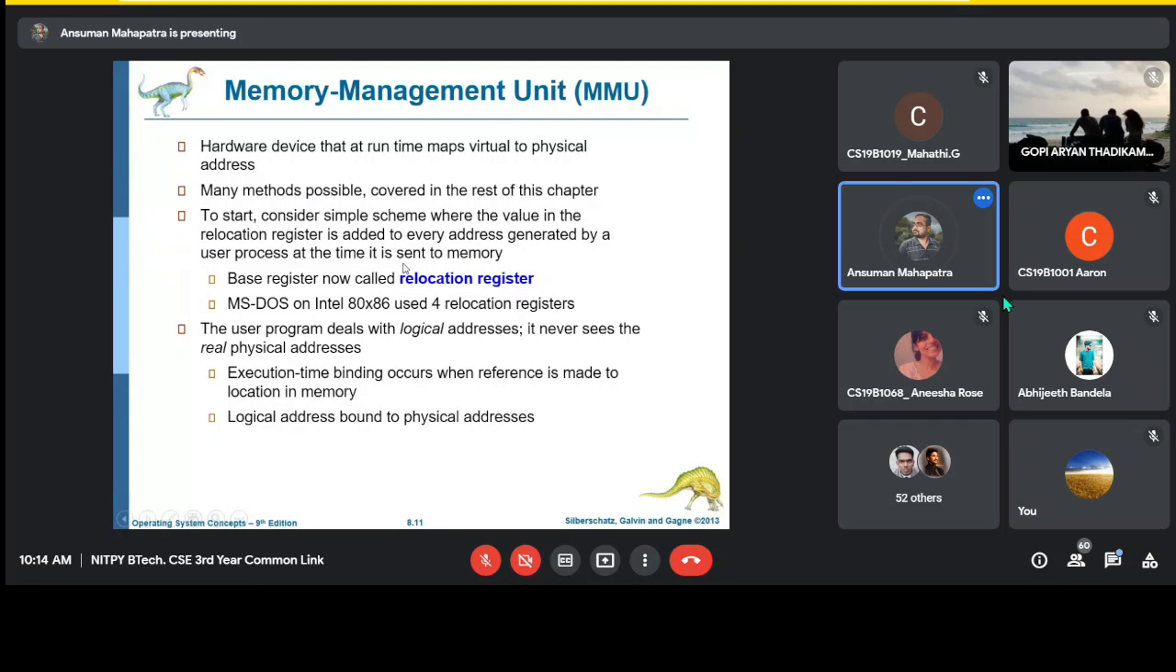In this case the base register is also called the relocation register, because the base register holds the initial starting address of that program. And sometimes we have many relocation registers, 4 to 8 registers, depending upon the processor.